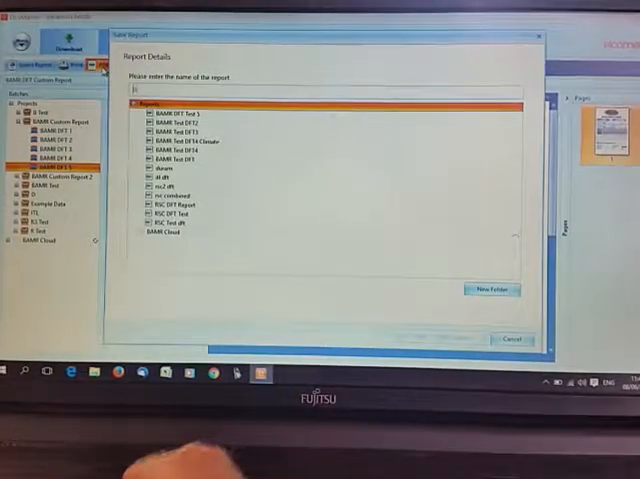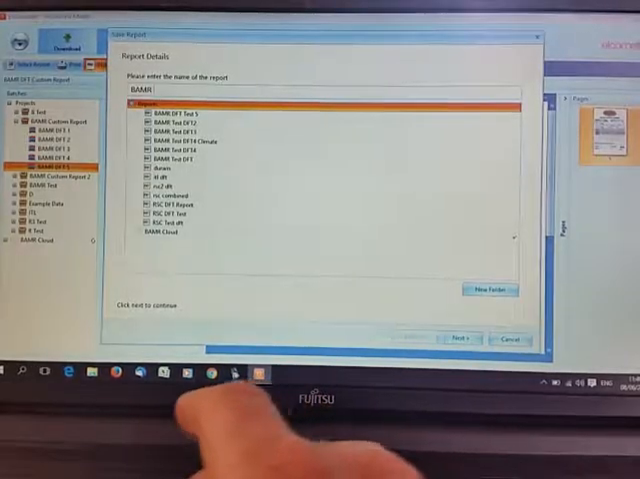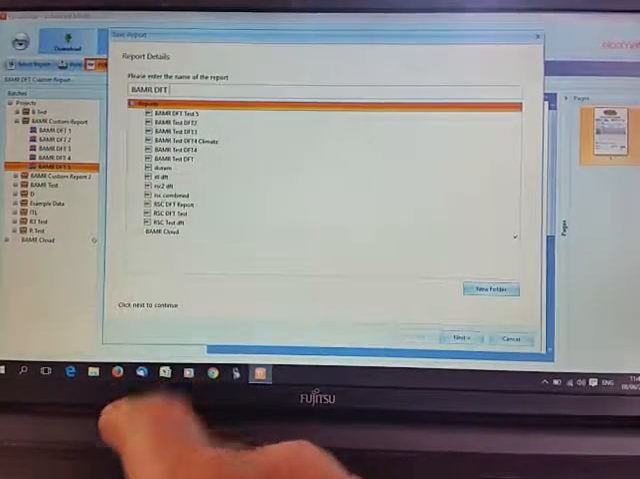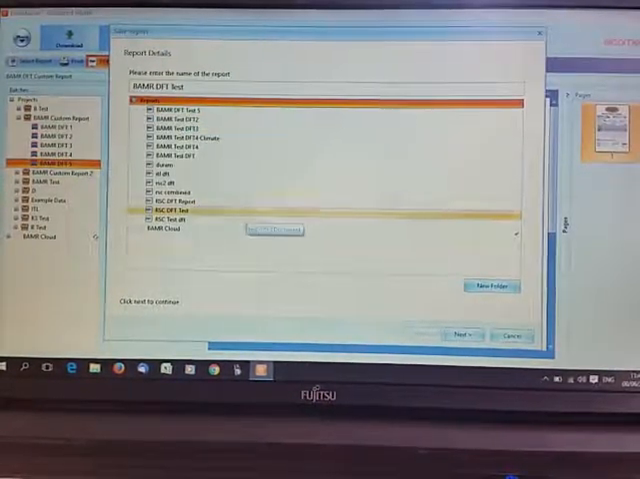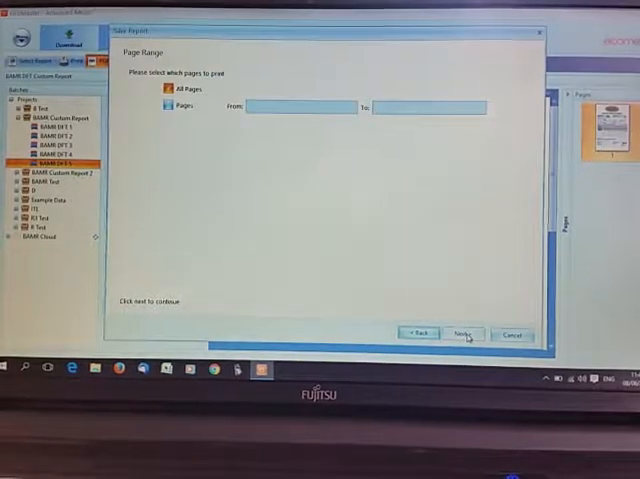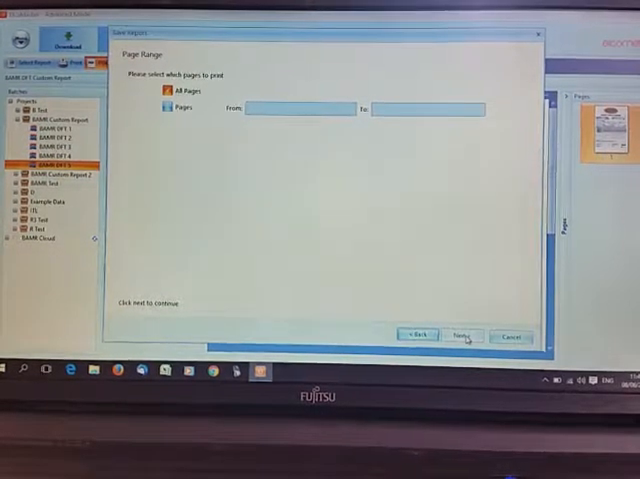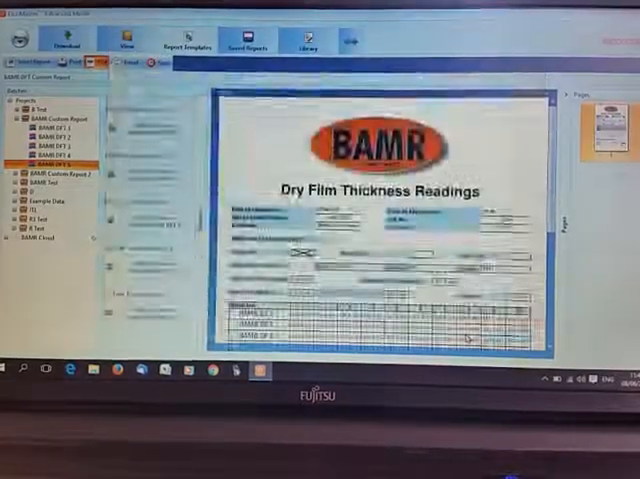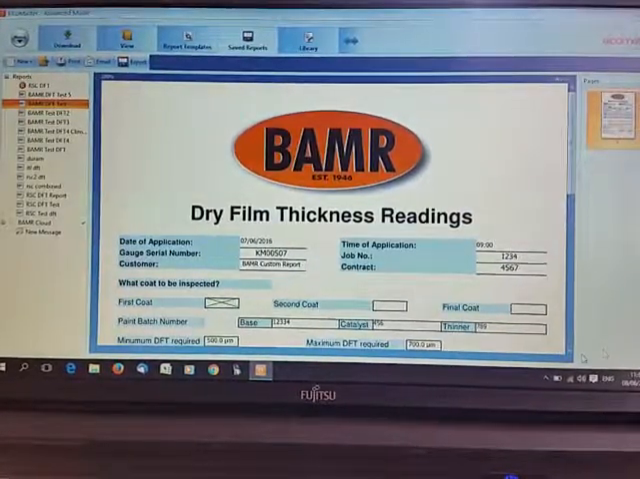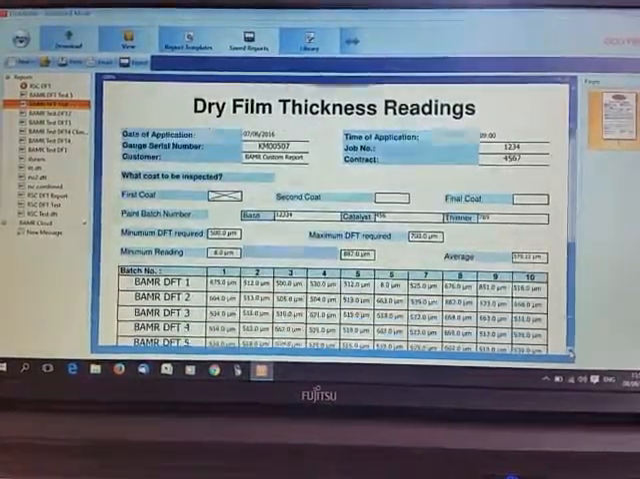And we're going to call it BAMR DFT test. And that's going to save. It's asking us which pages. There's only one page, so we're just going to do all pages. Now we've got a PDF that is saved.